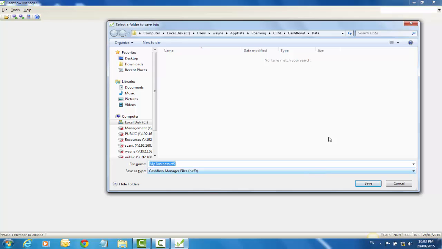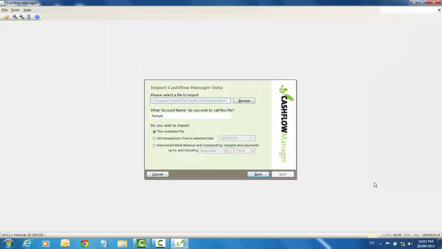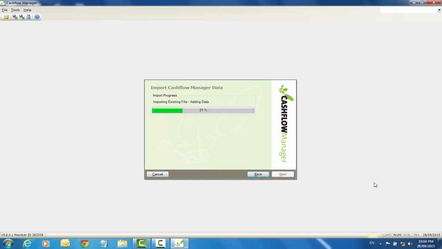And then we can go and save our file, and it saves it in the general folder of AppData Roaming, your username first of all, in the Users folder, AppData Roaming CFM Cashflow 9 data. Now you can save it to Documents or wherever you like, but that's the general location. So we'll just click on the Save button and that will save for us, and it will import the existing file.